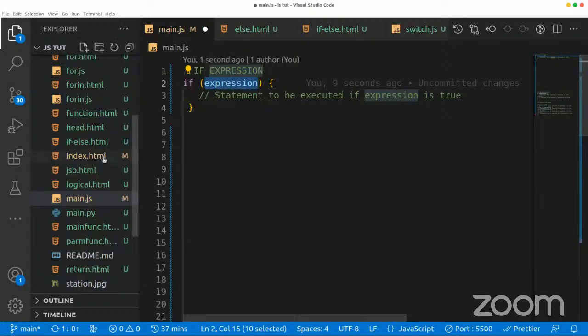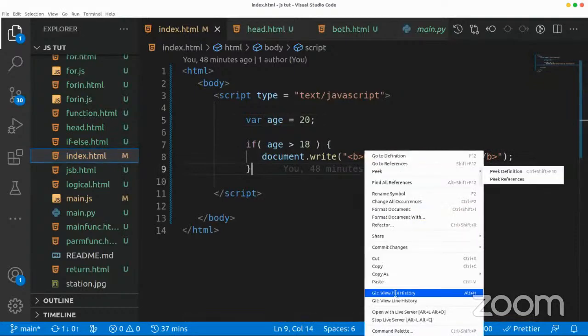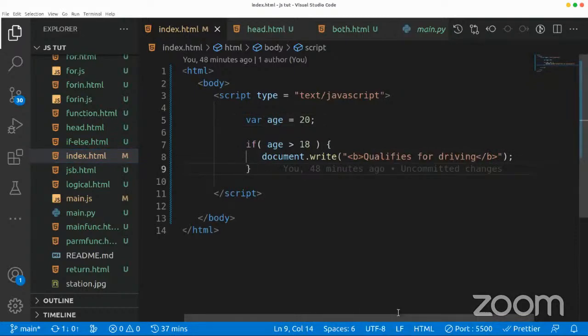Let me now show you an example of that. For example, I have a variable age to be 20. I talked about variables yesterday, naming a variable and also assigning a variable. So I assign age to be 20. So if age is greater than 20, it tells me this is qualified for driving. So let's run it and see what it will give us.